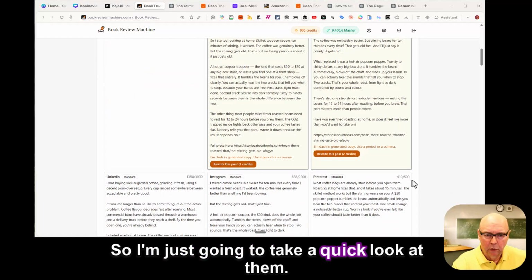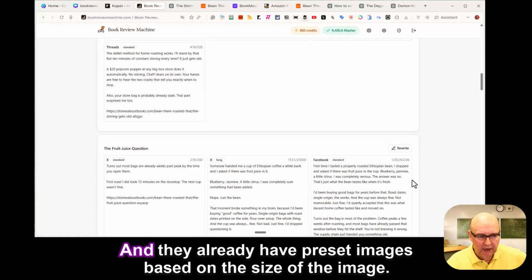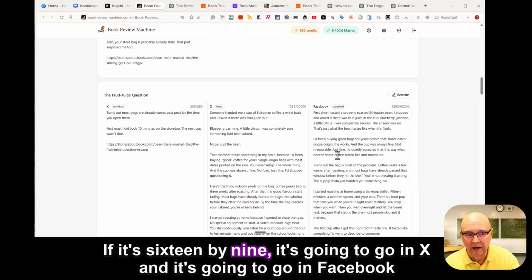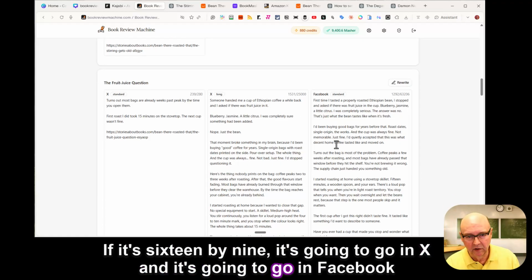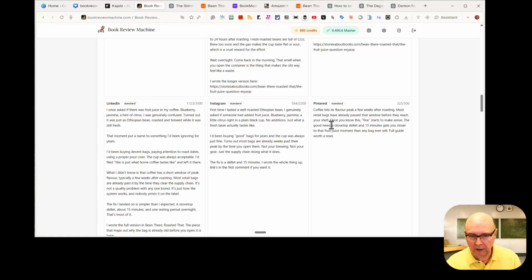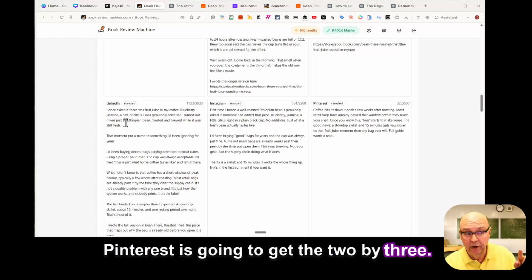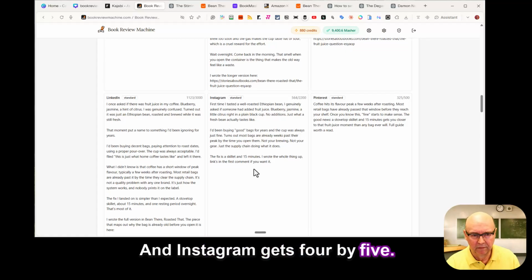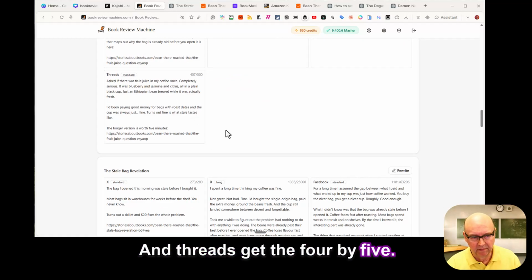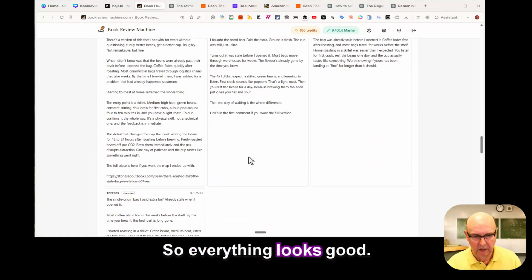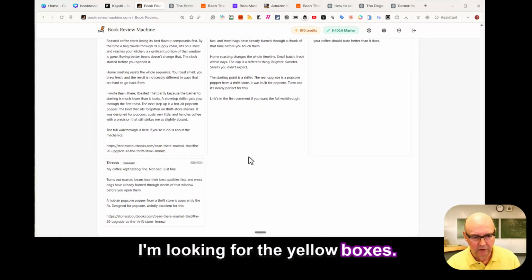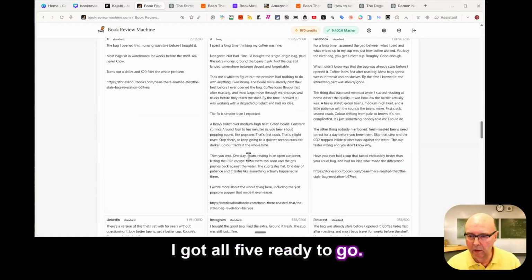So I'm just going to take a quick look at them. And they already have preset images based on the size of the image. If it's 16 by 9, it's going to go in X, and it's going to go in Facebook. Pinterest is going to get the 2 by 3. LinkedIn, I think, gets the 4 by 5, and Instagram gets the 4 by 5. And Threads get the 4 by 5. Okay, so everything looks good. No other yellow boxes. I'm looking for the yellow boxes. Okay, I got all 5 ready to go.